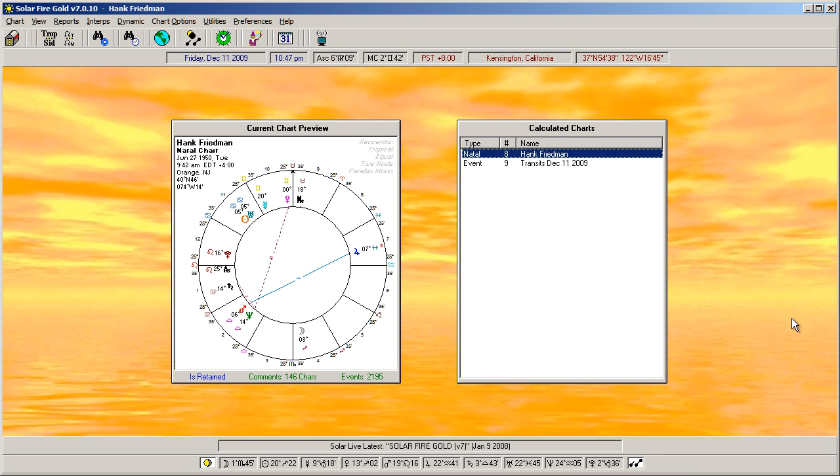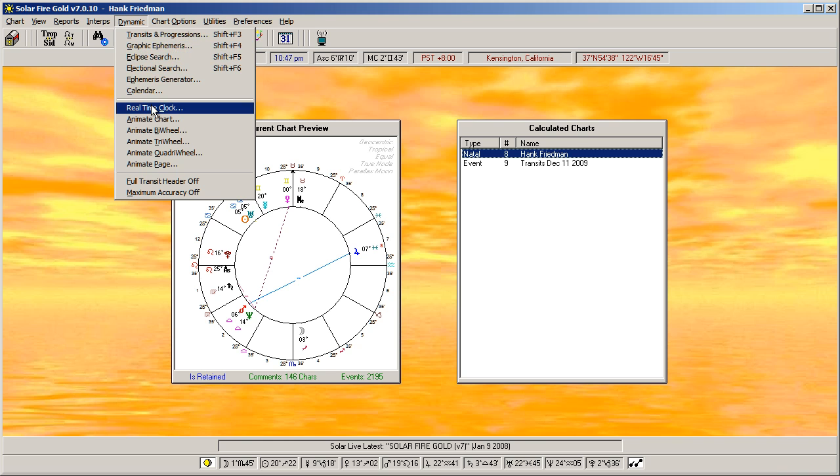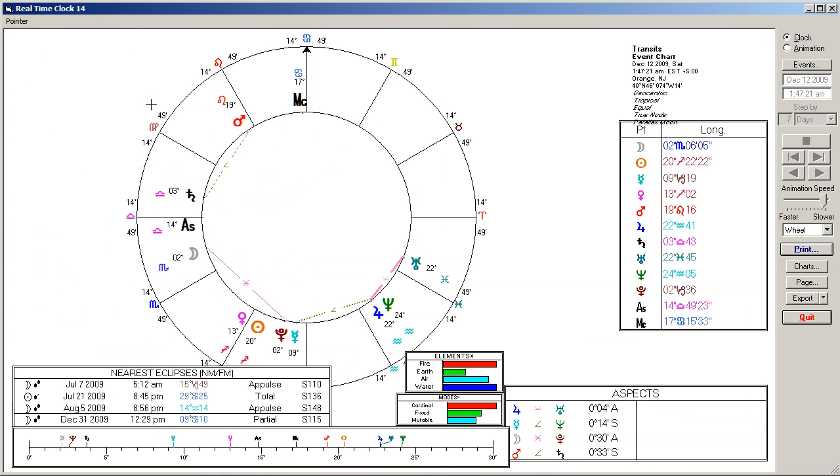You can also, of course, do that with a single chart, which a lot of people want. And all you have to do is select real-time clock, and there we go. It immediately starts and will move around with the time that it is.